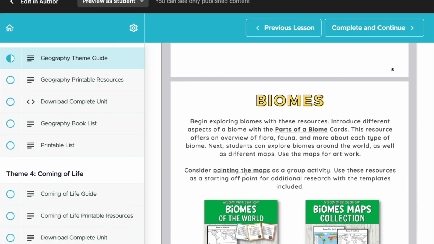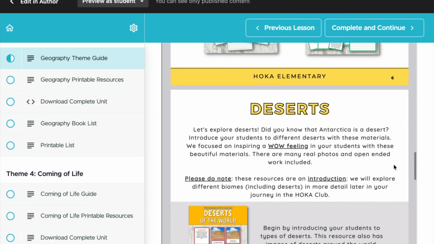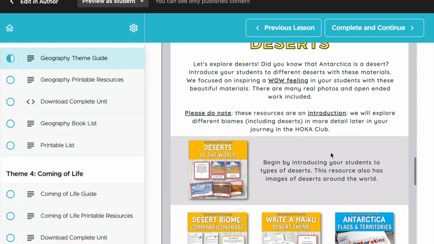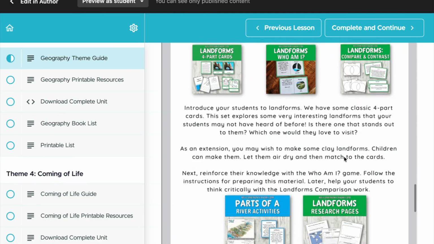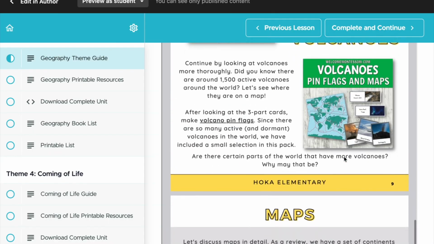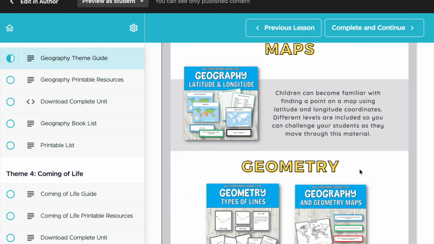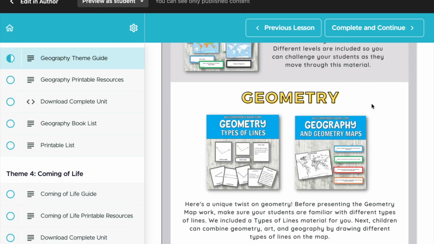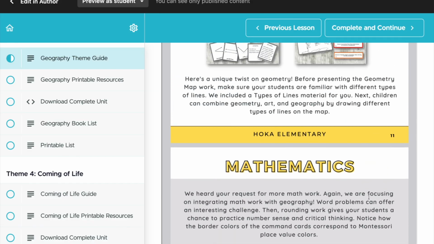Biomes. Look, we've even got links here to lessons to help you keep it all organized. If you're just doing deserts, you know, you're only going to focus on deserts, here you go, all organized. Landforms, you can see here, it's all organized by subject. Need some geometry lessons? Just pop down to the geometry section and click. And these descriptions are invaluable.